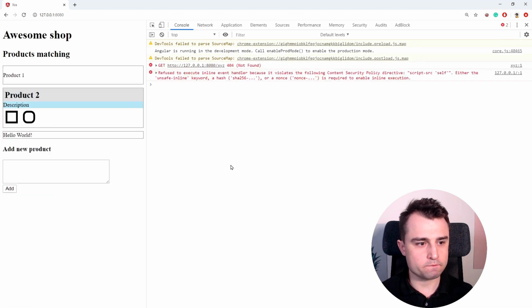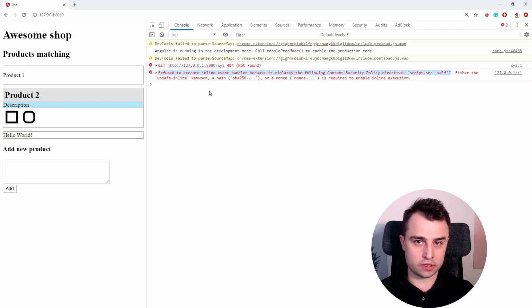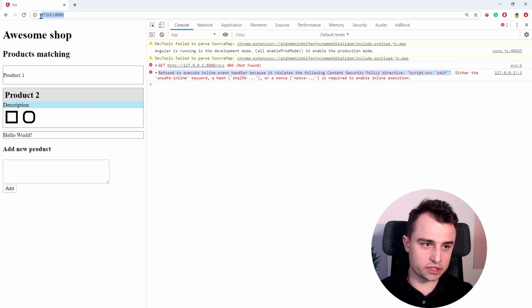Now you can see our templates are rendered, but there is an error saying refused to execute inline event handler because it violates the following content security policy directive: script source can only be self. So Angular bundles were served from this origin.